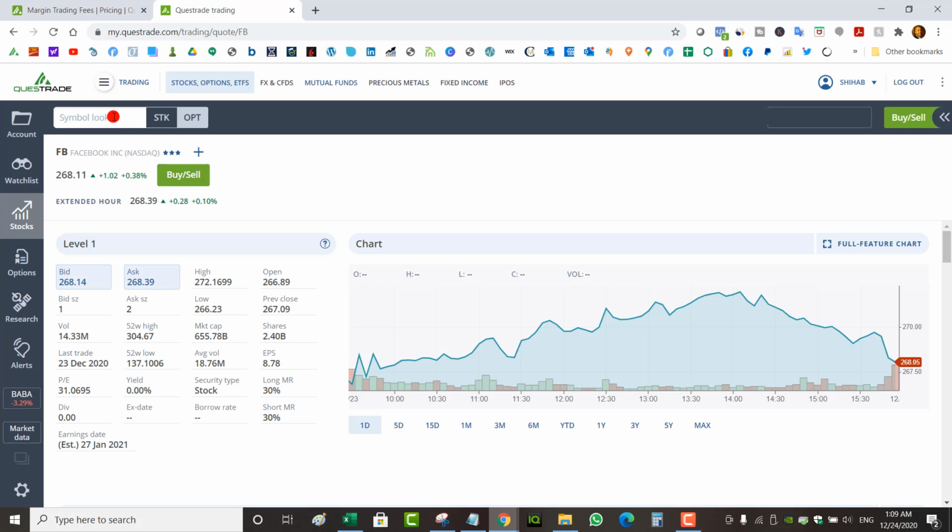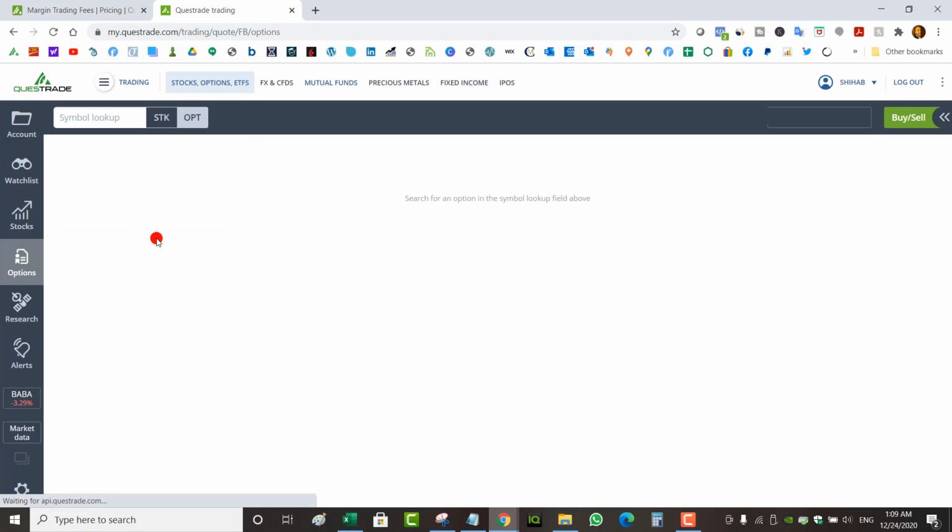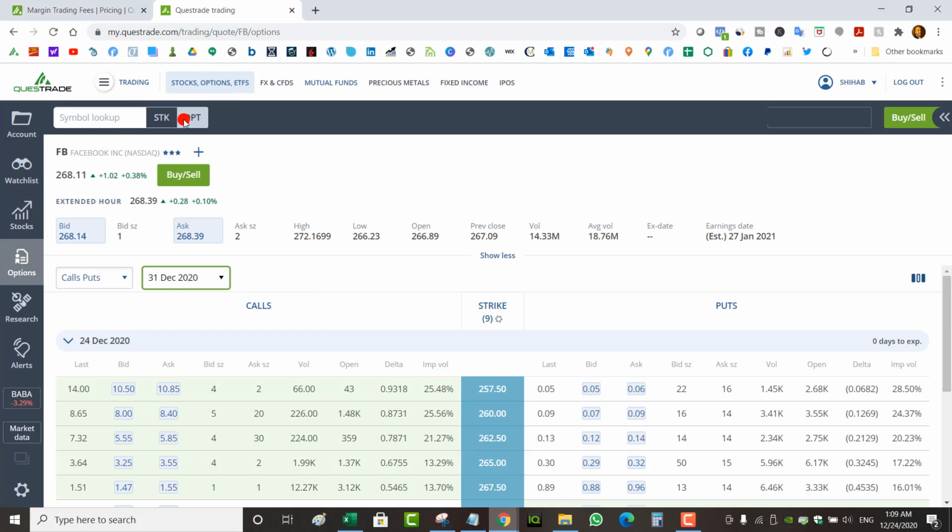Now say I wanted to sell the 260 put for next week. The expiry doesn't matter, it's the strike that matters. So say I wanted to sell the 260 put for next week. I'm going to look up Facebook under options, go to next week, December 31st, and go to the 260 put here.